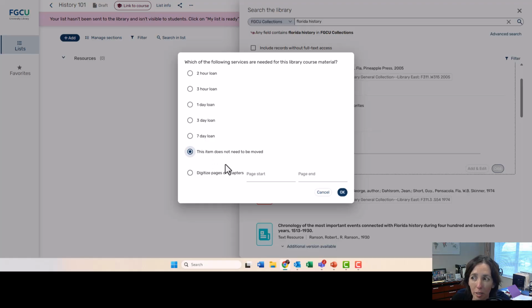I'll go ahead and show it, even though this is later on my list. Maybe I just wanted one chapter from this book. And so wouldn't it be nice to have that digitized and made available to students? I can do that request right here. You do need to know which pages you want scanned. So if you don't know that yet, try to find out. Or I'll show you a backup.